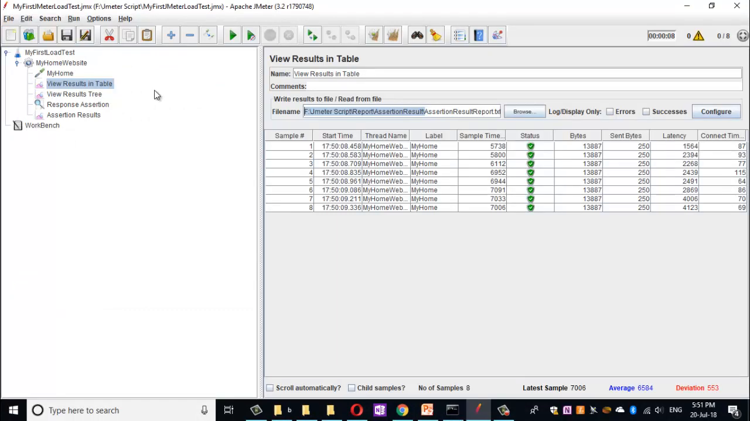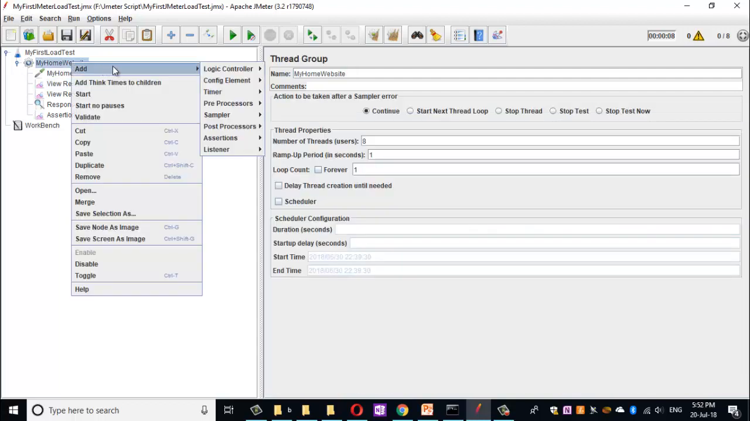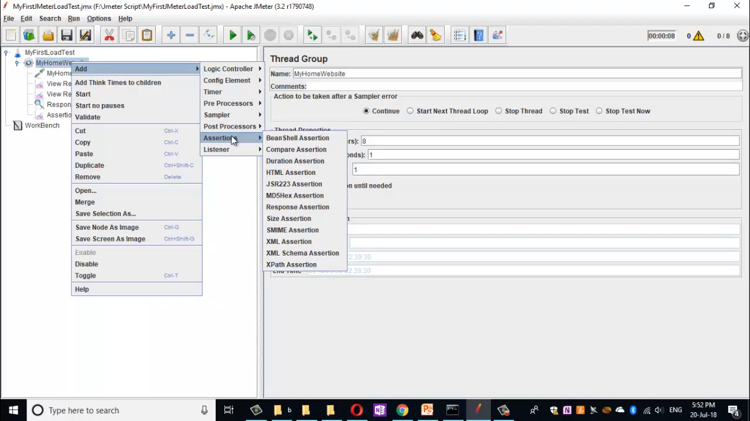Now we will discuss the duration assertion. Just check the sample time. The minimum sample time here is 5738 and the maximum is 7006. So what is the meaning here? First I'm going to add the assertion and then we will check the result. So go here, add assertion, and what we are going to add is the duration assertion.